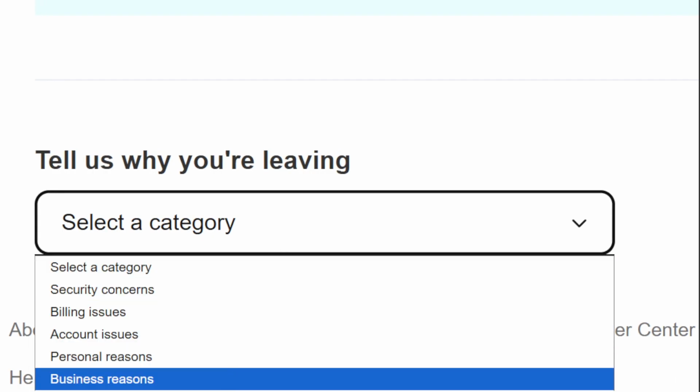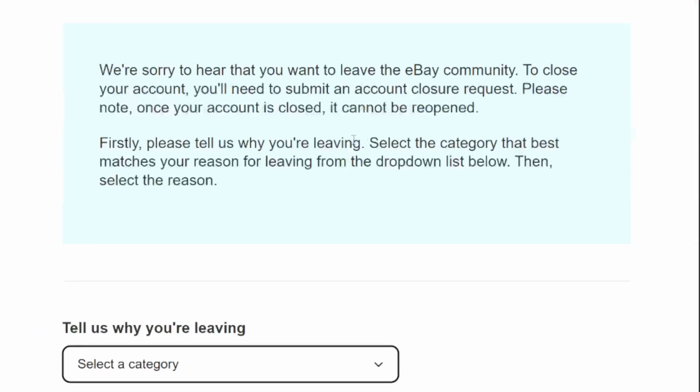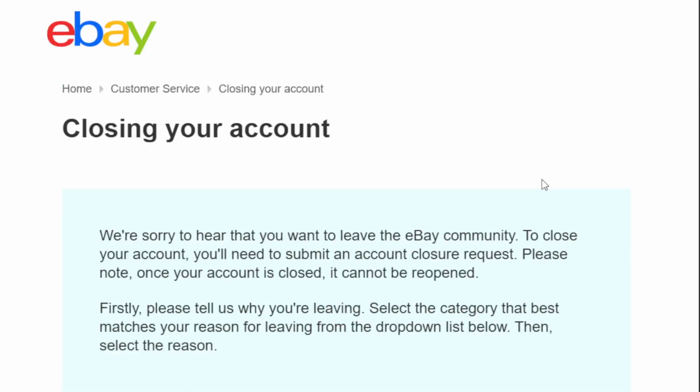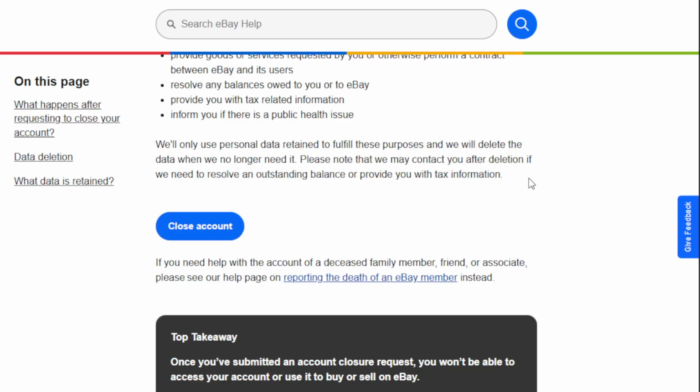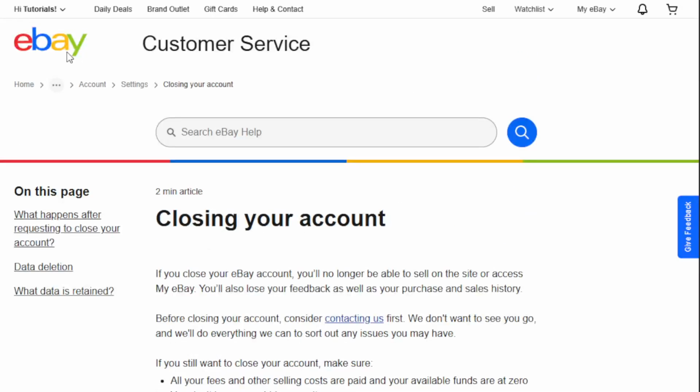And there you have it. Following these steps will lead you to successfully close your account on eBay. Remember that this action is permanent, and once the request is approved and processed, your account, along with any associated data, will no longer be accessible.